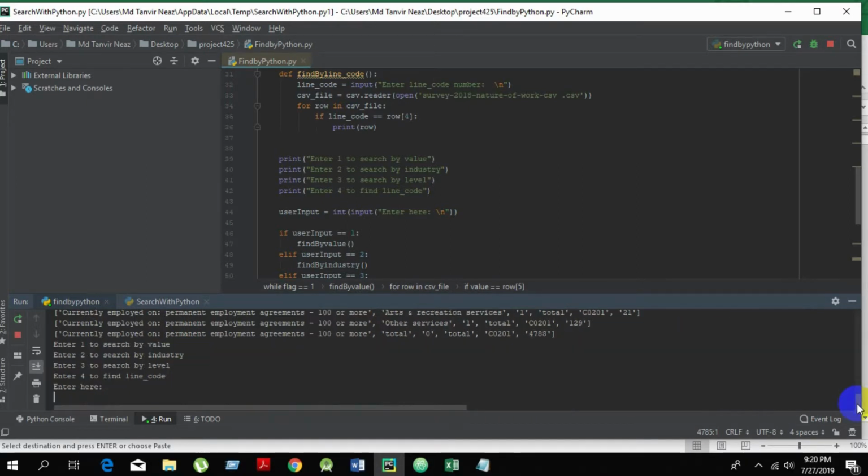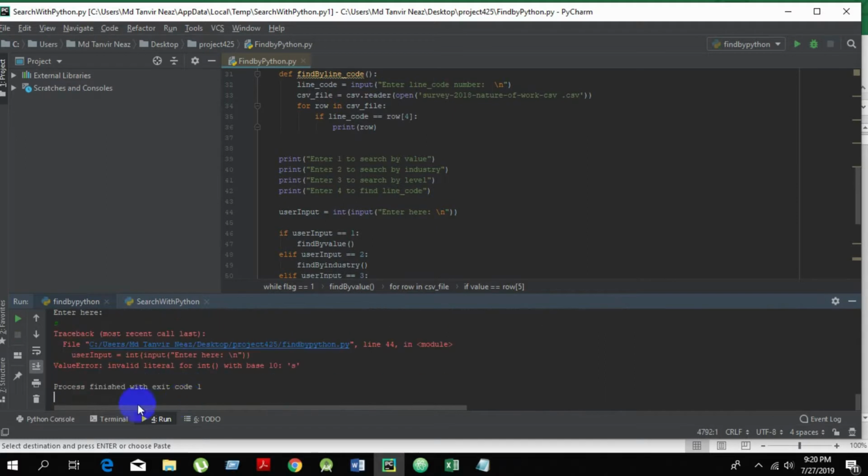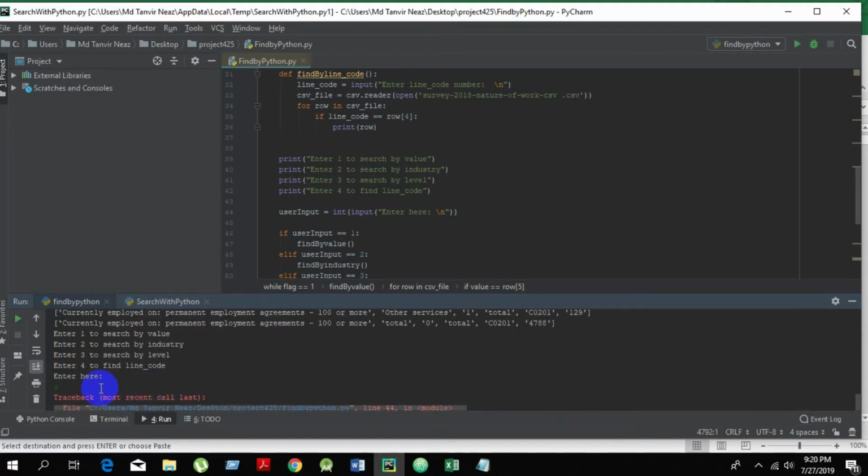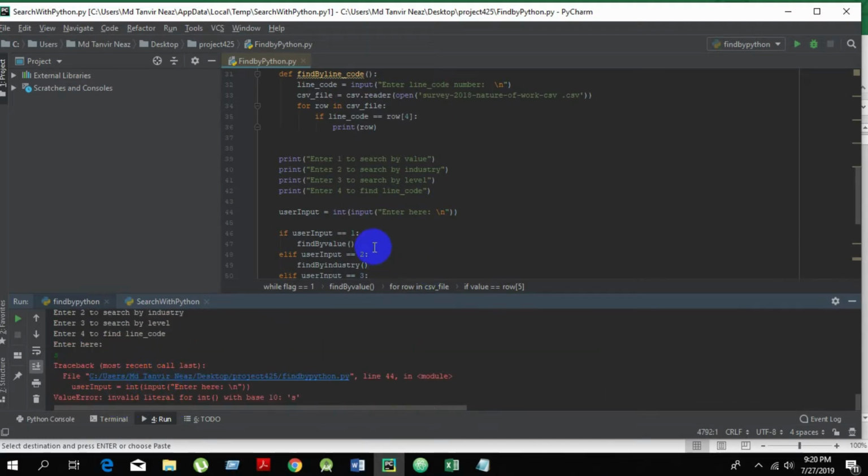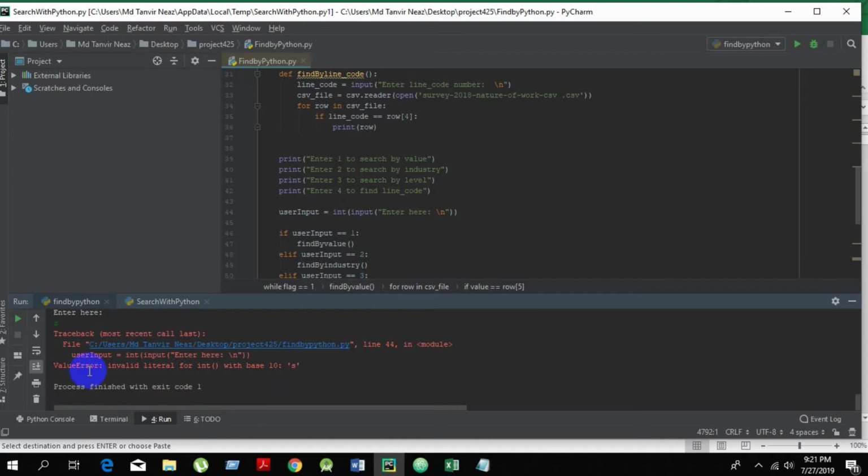So this is basically how our program works. And if we enter a random value other than 1, 2, 3, 4, like s or anything, then there will be a problem, because our input value is an integer and we gave a string or character value, so that's why the program has a problem. So we need to run this program again.